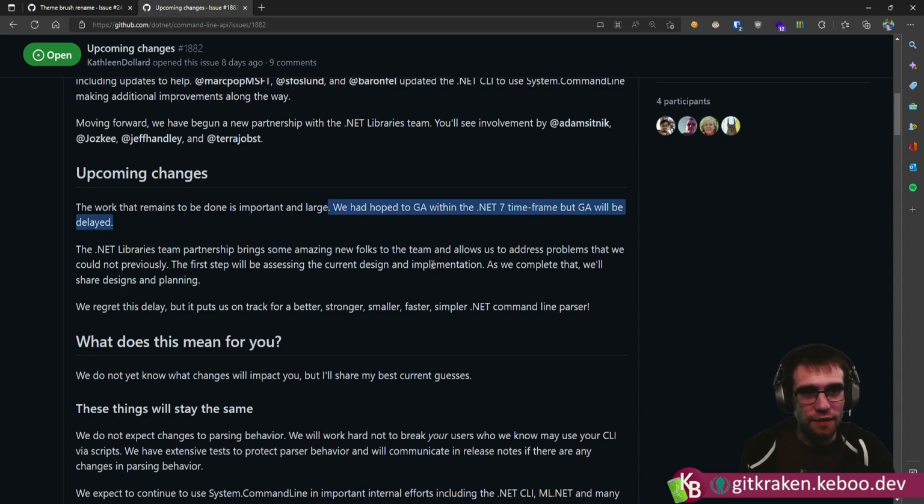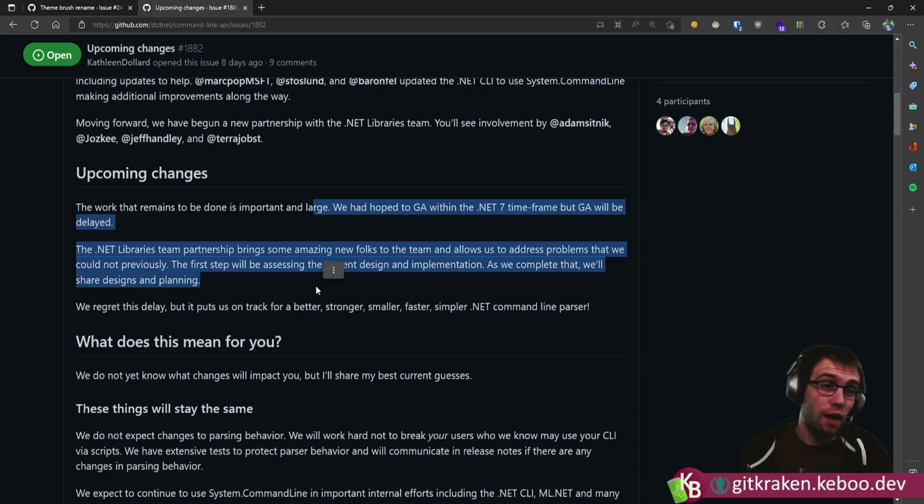It was targeting .NET 7. .NET 7 releases this month? Yes, I think .NET Conf is this month. Don't quote me. But actually trying to get this thing GA a lot quicker so that things can actually come out.